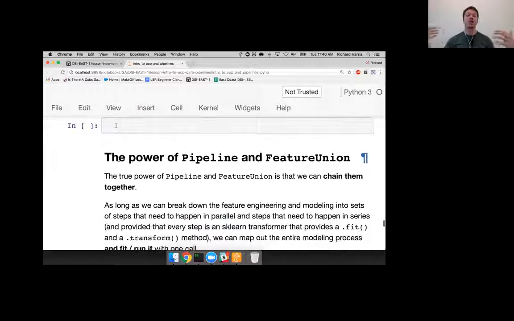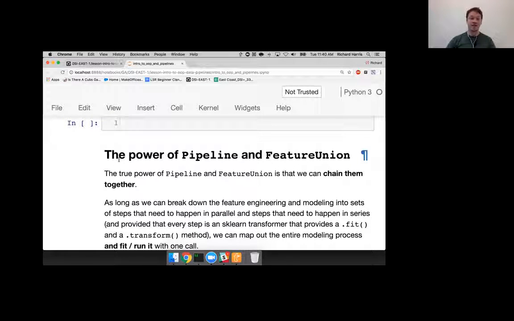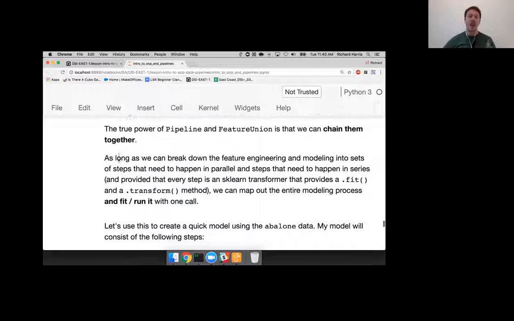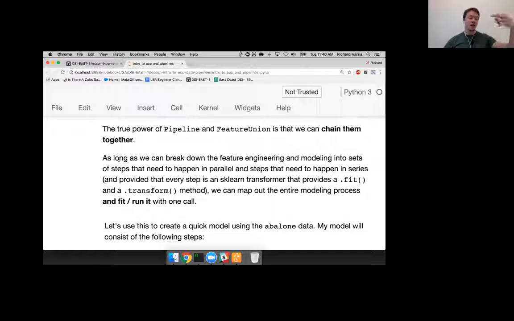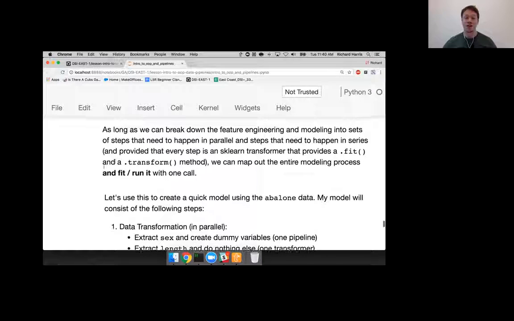And that's because we can chain these things together. As long as we can break down all the things we need to do for our feature engineering and our model into sets of steps that have to happen in parallel or steps that have to happen in a series, and if every step in those places has a fit and a transform method, we can map out that entire process and join it all together using this pipeline and these feature union objects.